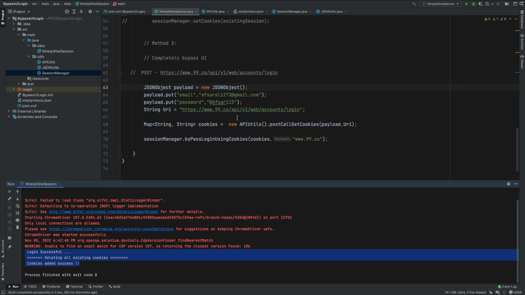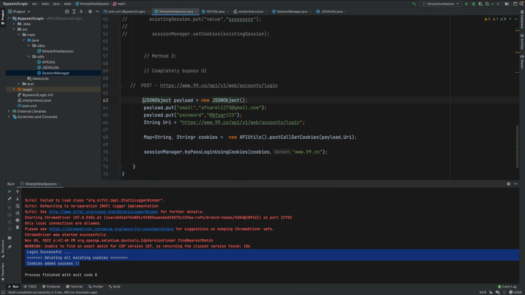So this is how you can do it without using the prerequisite UI login the first time. You can also do it using this API. You just need to grab those cookies by any means from the API. If you are able to do that from your application, then you will be able to bypass UI login completely in this case.